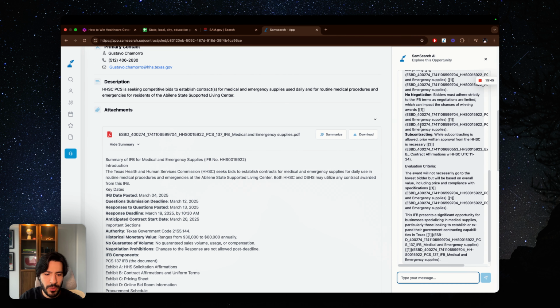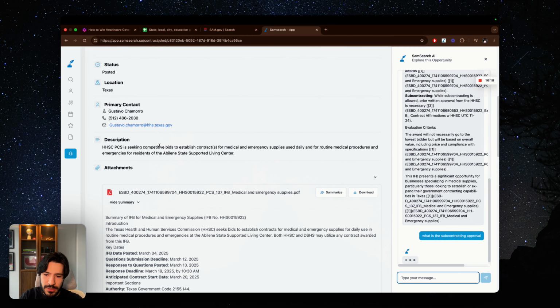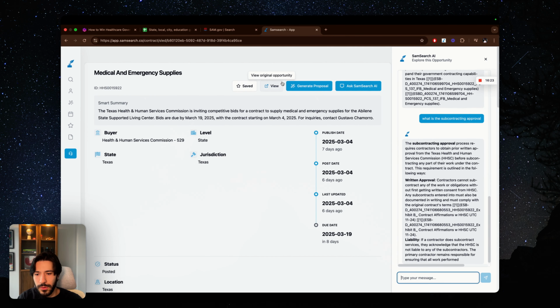And you can go more into details about what you want to ask. So let's say you see something like, subcontracting is allowed, but prior written approval from HHSC is necessary. So we say, what is the subcontracting approval? So you can ask it as many questions as you want, just to make sure you're understanding all of it as you wish. Now, let's say we understand this, we get all the details we want, we quickly learned all of it without having to read all the documents.